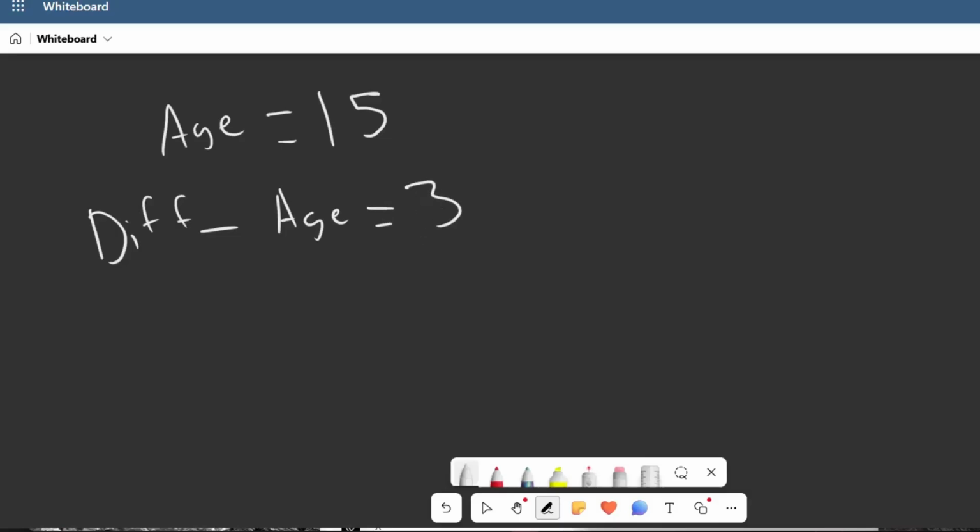And then let's say you want to find what my sister's age is, or what my sibling's age is. So sibling age, you can just put it as your age, and then the difference is 3, so you can put 15 minus 3. So you can also use assignment operators as sibling age.